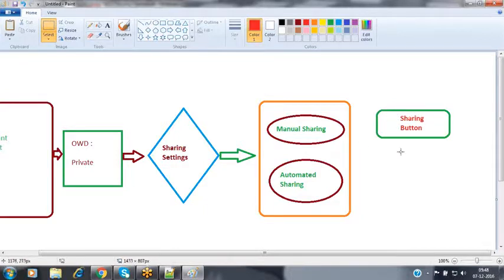So now here, observe this. Whenever you are sharing the record manually, what will happen over here? Now let's see. By using manual sharing, we can share the record to one or more users by using the sharing button.